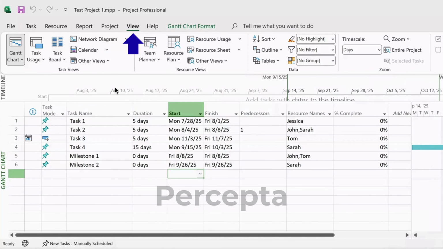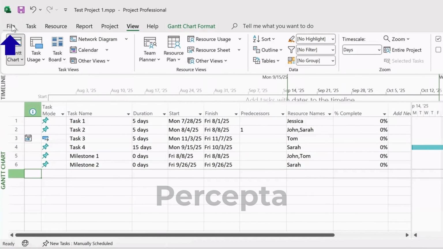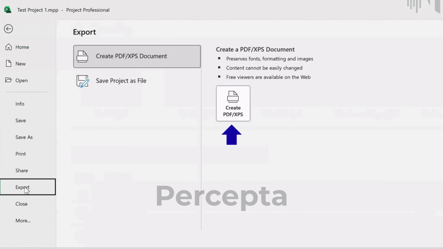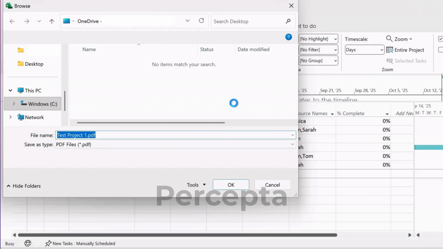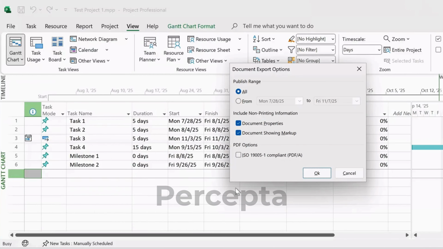First, click on the View tab. Select the view you'd like to export, for example, the Gantt chart view. Next, click File in the top left corner. Select Export from the sidebar. Then choose Create PDF/XPS document. Give your file a name, choose where to save it, and click Publish.